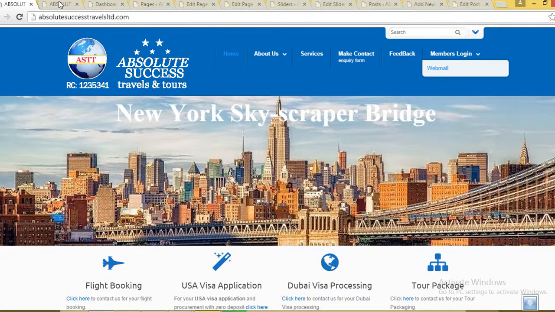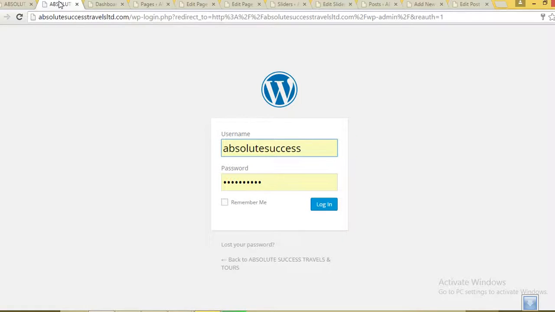After you have clicked on it, it will bring you to this page. Now as you can see, the username and password is what you have to request from your server admin, because without it you cannot log in.